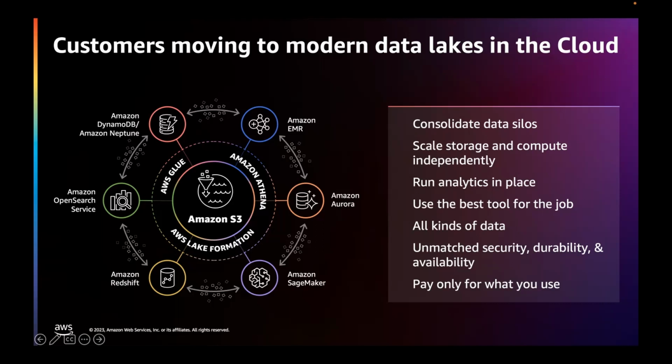Now, a data lake on the cloud has many benefits, including, first of all, decoupling compute and storage, so you can scale each of these resources independently. In most cases, you can analyze data in place, which means you don't have to store and maintain multiple copies of the same data. You can also use the best tool for the job at hand, and I will talk a little bit more about that. And last but not least, you only pay for what you use.